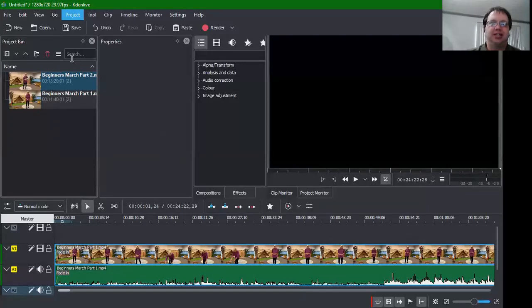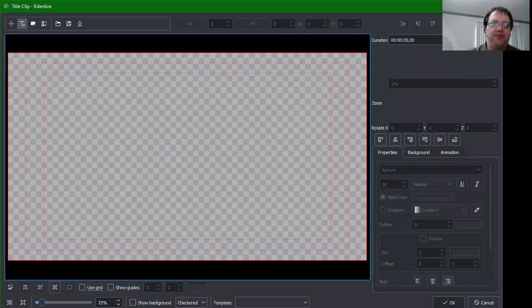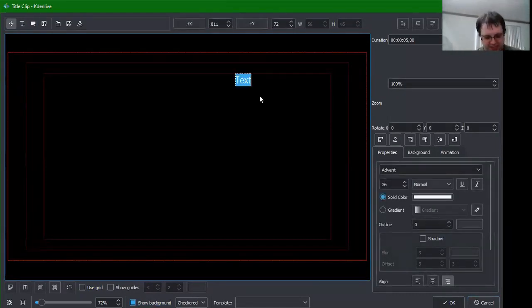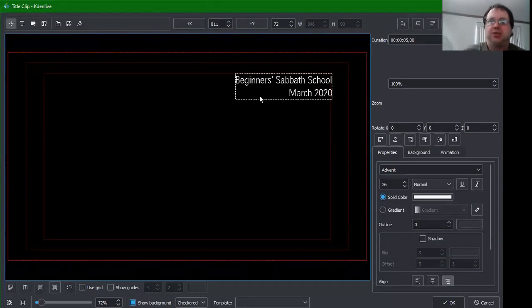Now in this box, I just see whatever goes on the screen, that this is going to be overlaid over it. I can show the background, but because I got the fade in there, what I'm going to do is leave it as it is. So let me put some text in here. Just something basic, and I'm going to say this is the beginner Sabbath School for March 2020.